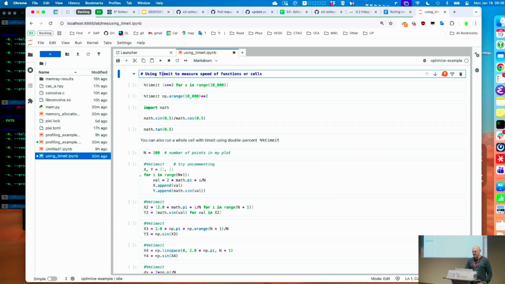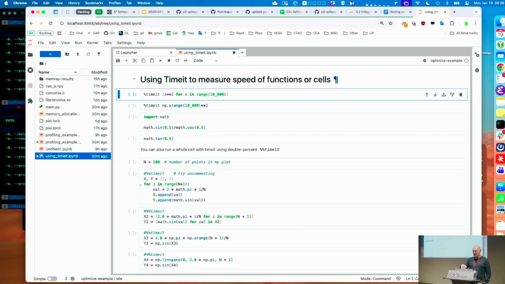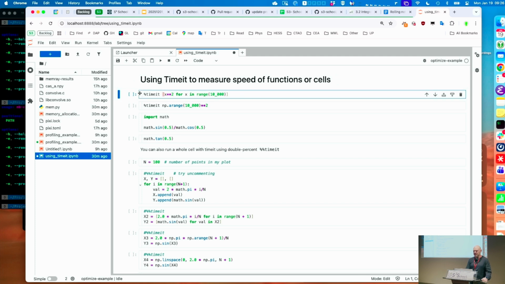And in a notebook, by the way, you have cells that are either text, which here is a markdown, and shift return or shift enter executes a cell. So here we're going to execute this first cell, and here I'm just running a Python statement that makes a list comprehension of 10,000 elements, and it's just x squared for x in range 10,000.